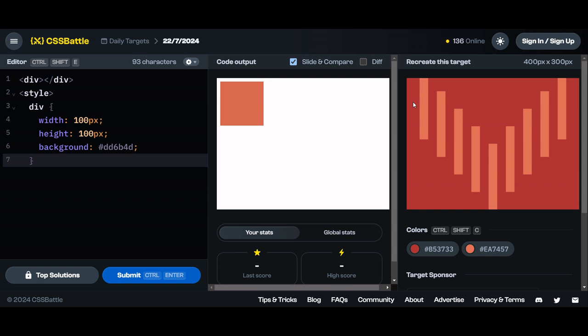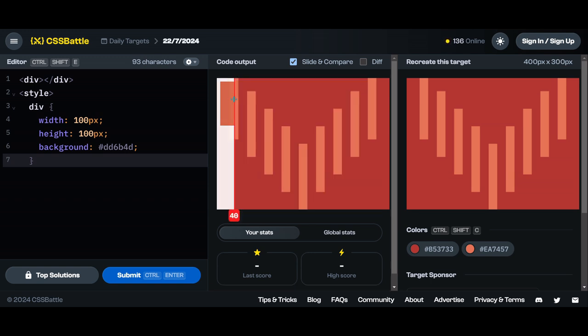So let's take a look at the target we have today. We have this V shape of rectangles here on the page, and the approach I'm going to take, I'm basically just going to create this one element here in the middle, and I'm going to be using the box shadow property to create the rest of these shapes.